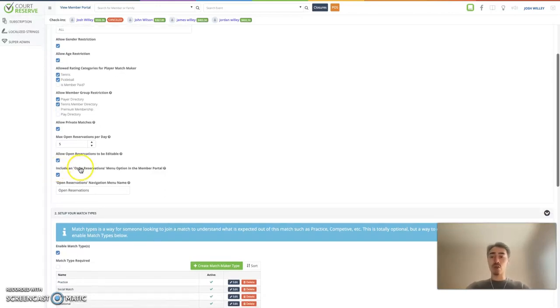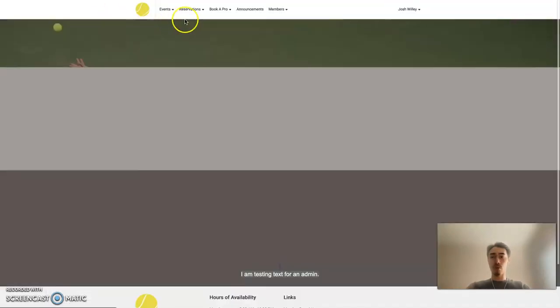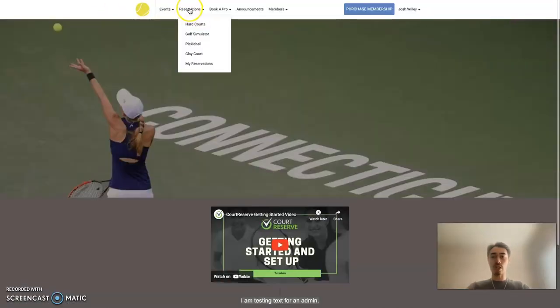We can also include an open reservations menu option on the member portal. What this is going to do is it's going to add an open reservations page under the reservations header link on your member portal. So if we go over to the member portal, go over to reservations, if we have that setting turned on, we will have an open reservation section right here.